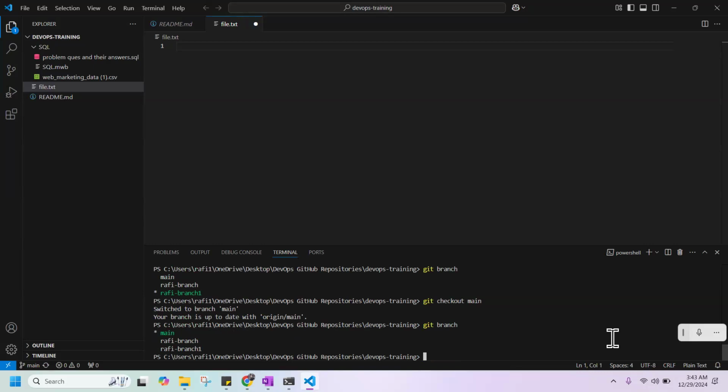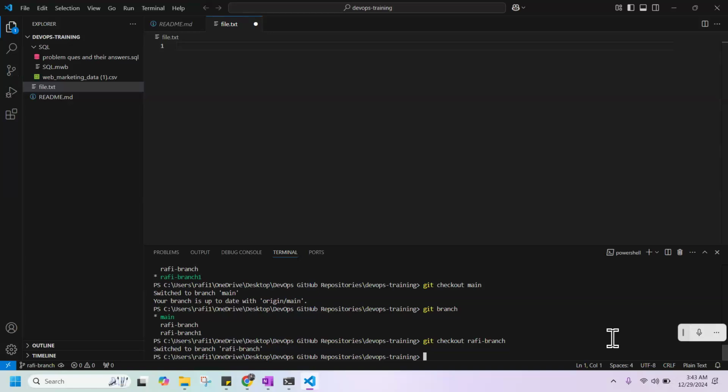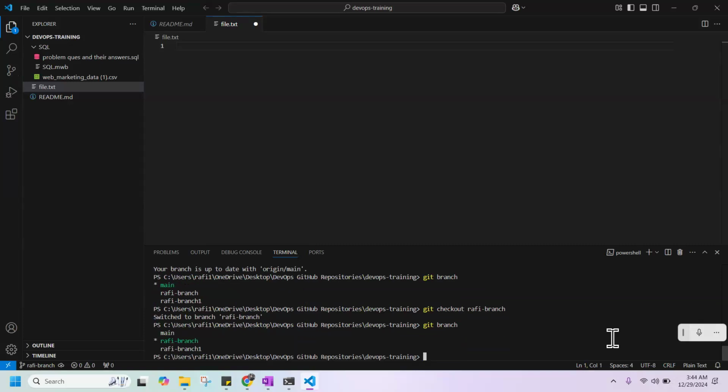Now I want to move to the Rafi branch. Okay, and now check and verify it, whether you moved or not. Yes, you moved successfully to the Rafi branch, right? After that, we will discuss the concept of all these branches. You can create as many branches as you want, right? There is no limitation for it.